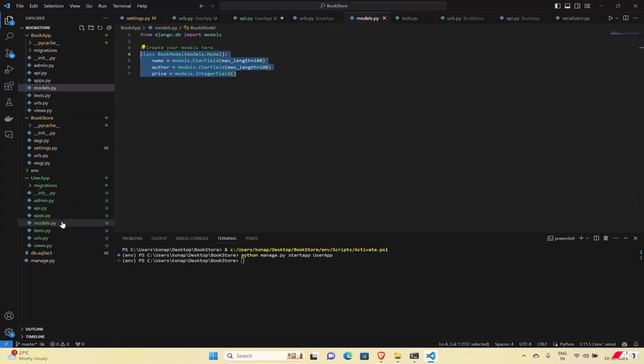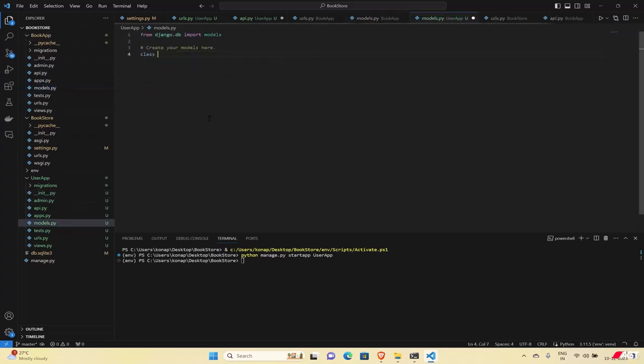Similarly, we can create the user table here, class User, and then models.Model. And here we will create some attributes like username is equal to something and password equal to something. Now this table will be created when we apply the migrations, and then we can store the usernames and passwords here. But we mentioned one more thing there.